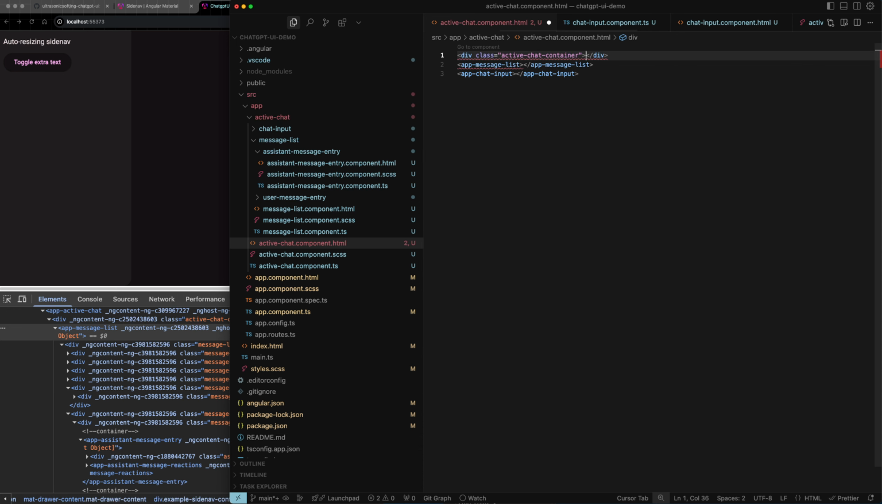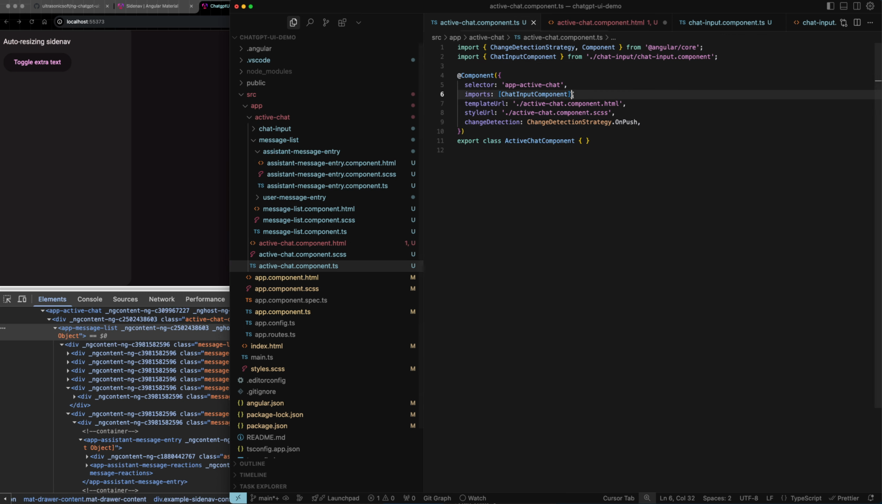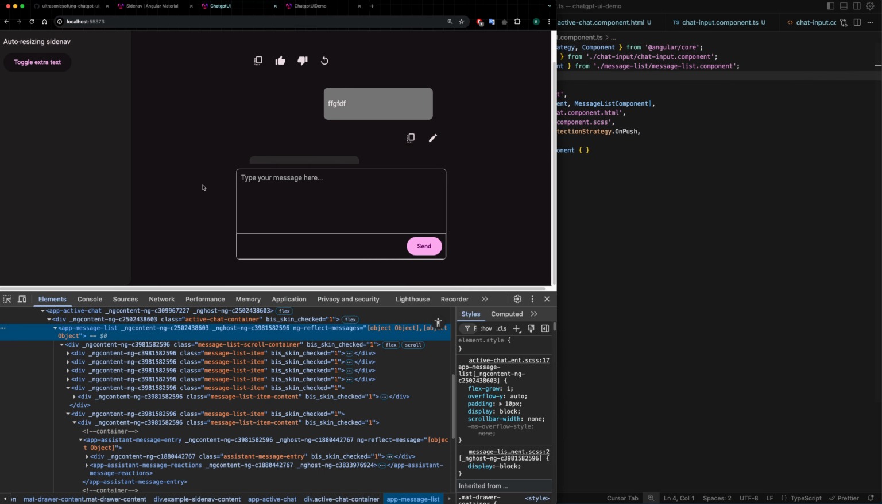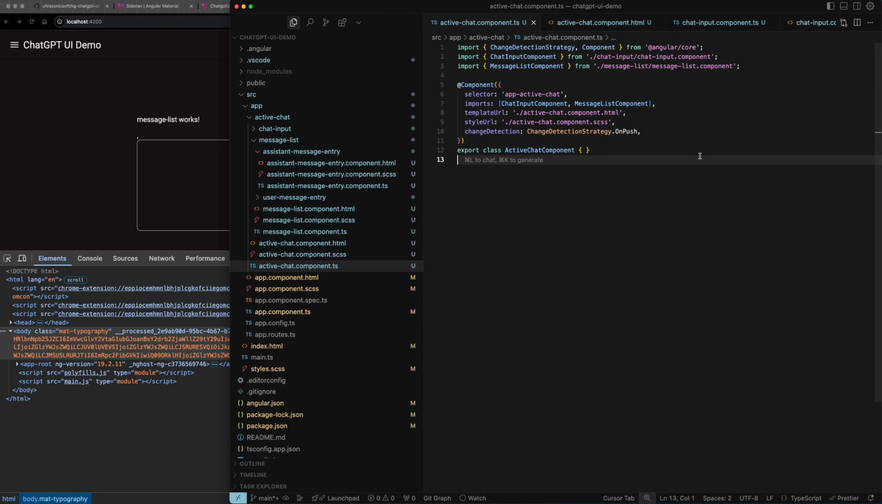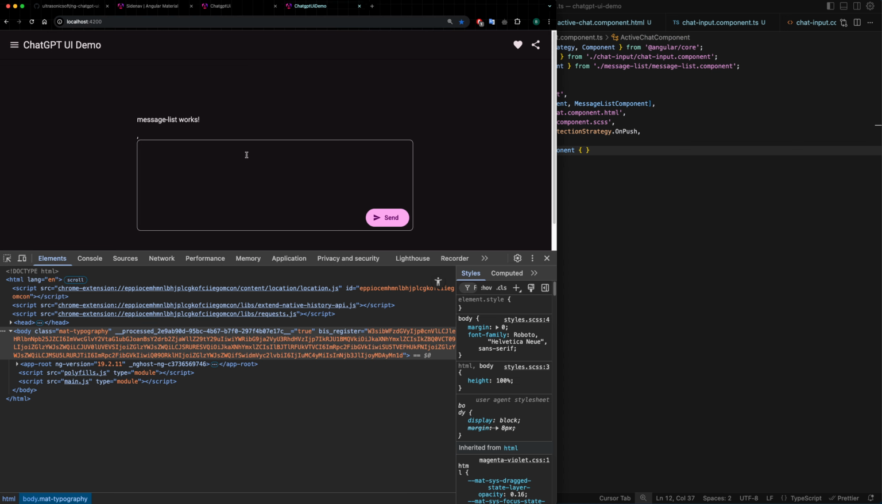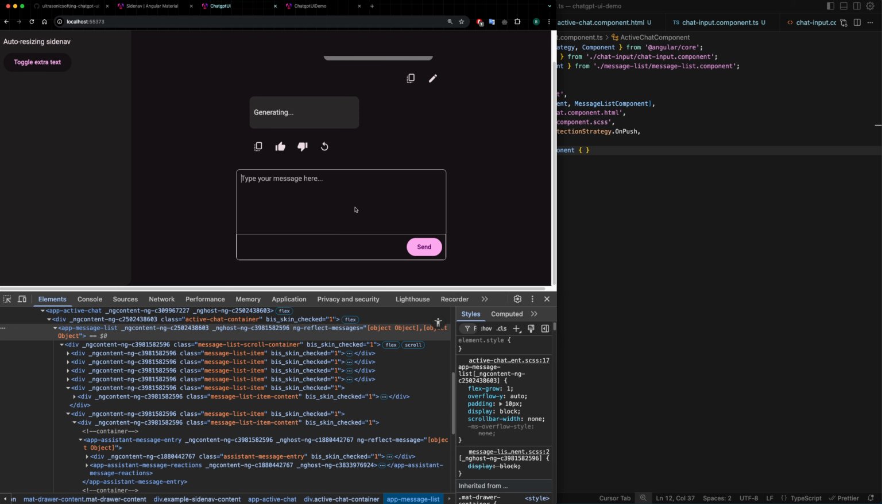That means we need a div which will cover them. We will work on style. First, let's import the message list component here in active chat so that we can see that it's here now. Okay, so we got a message list. Now, as you can see, if we send a message here, we are sending messages to the message list and it's updating.